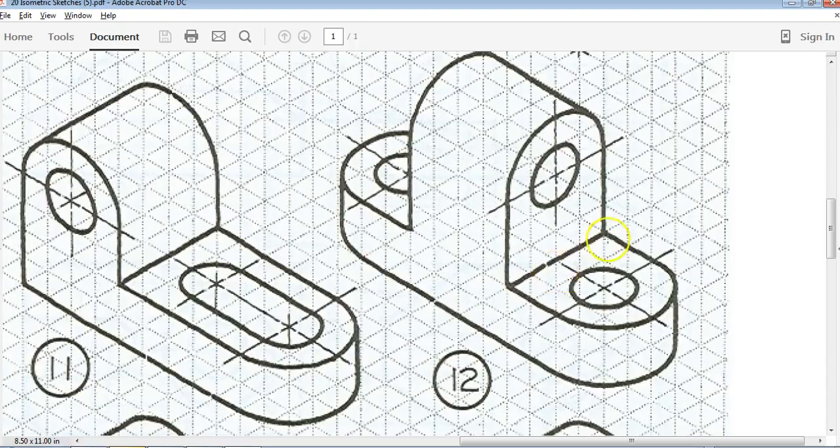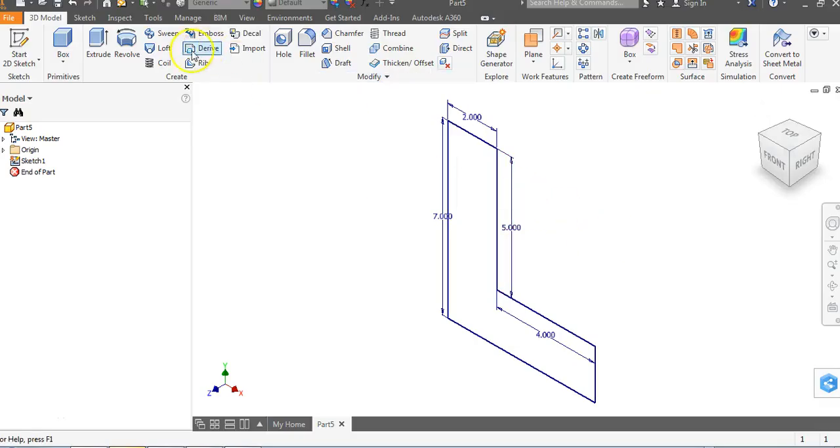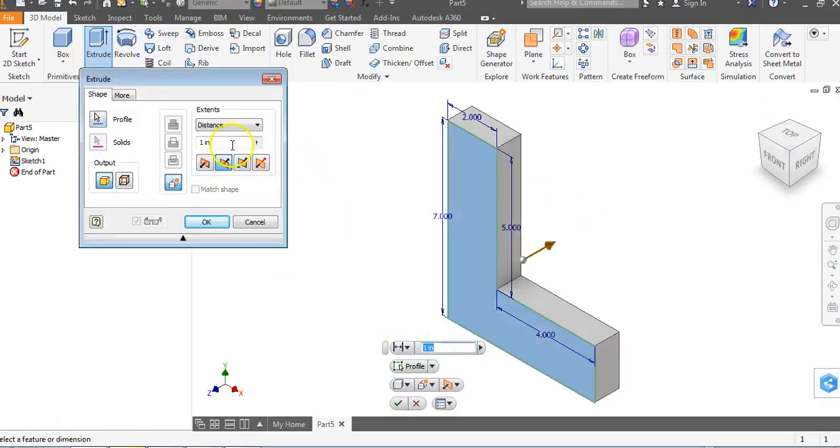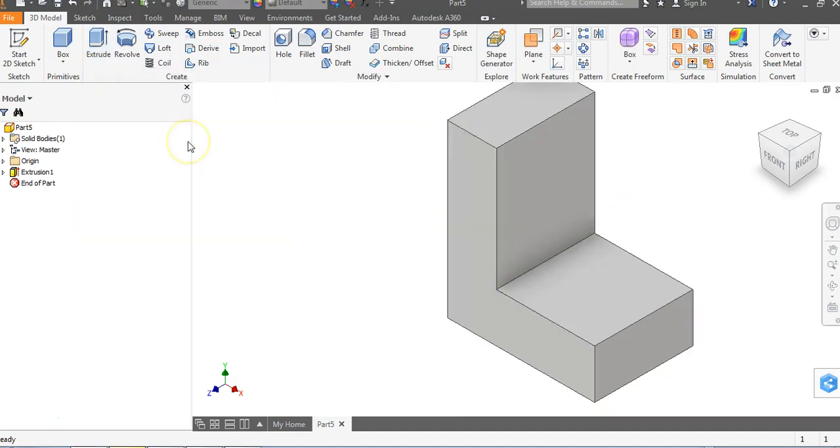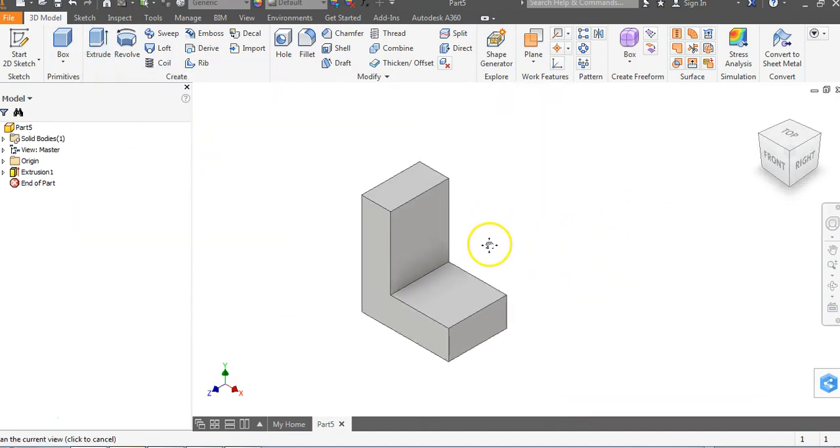Now let's look at our depth. Our depth is a distance of 4. So let's go back. Extrude. Go back the other way, a distance of 4. And let's say Enter. Now it's this L shape.